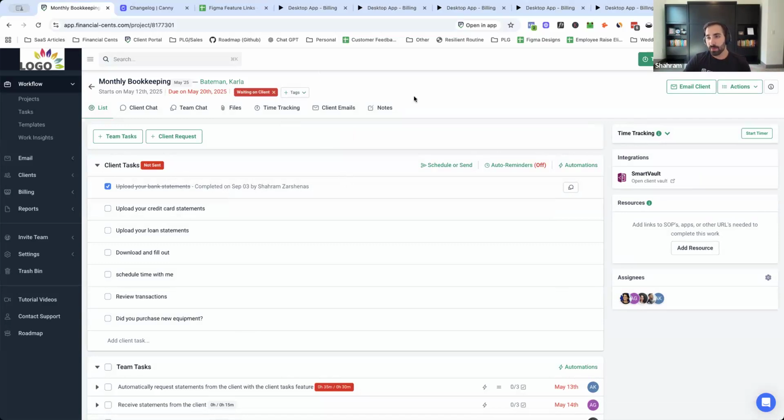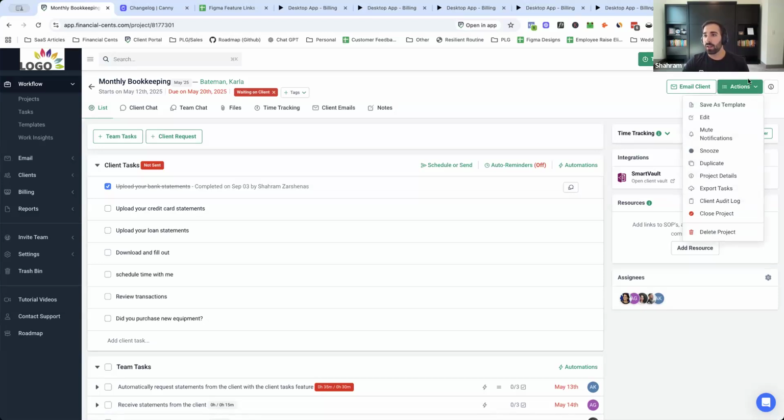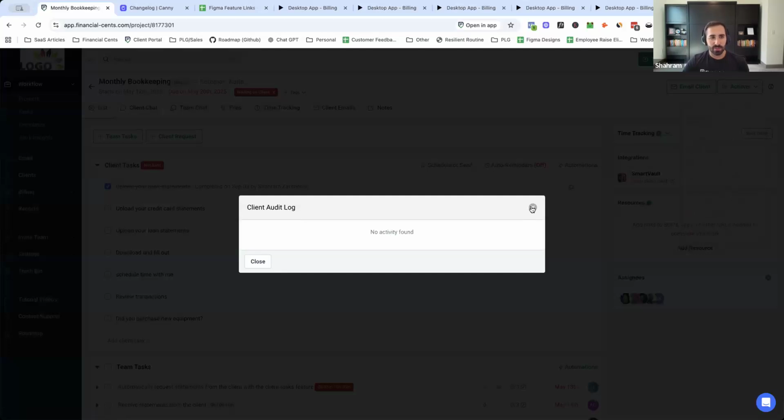Another big thing, which is kind of related, we talked about this a little bit last week, is that now we have a client audit log. If you click actions, you can see a client audit log, and it'll tell you all the actions a client has taken. There's none on this one. Again, this audit log is just for the client portal and client requests. So you can see when the client viewed the portal or the task list, when they marked something completed, when they uploaded something. It gives you a better view if you need that audit trail.